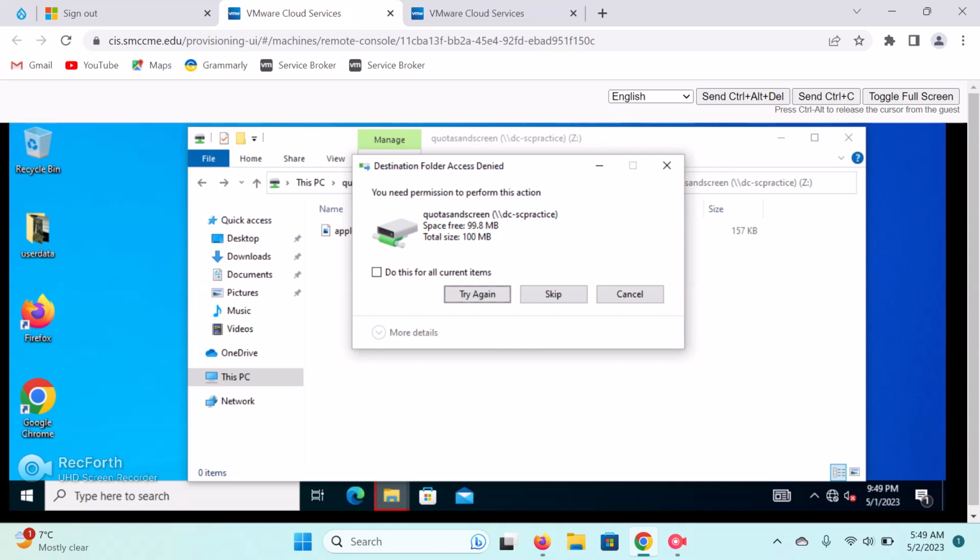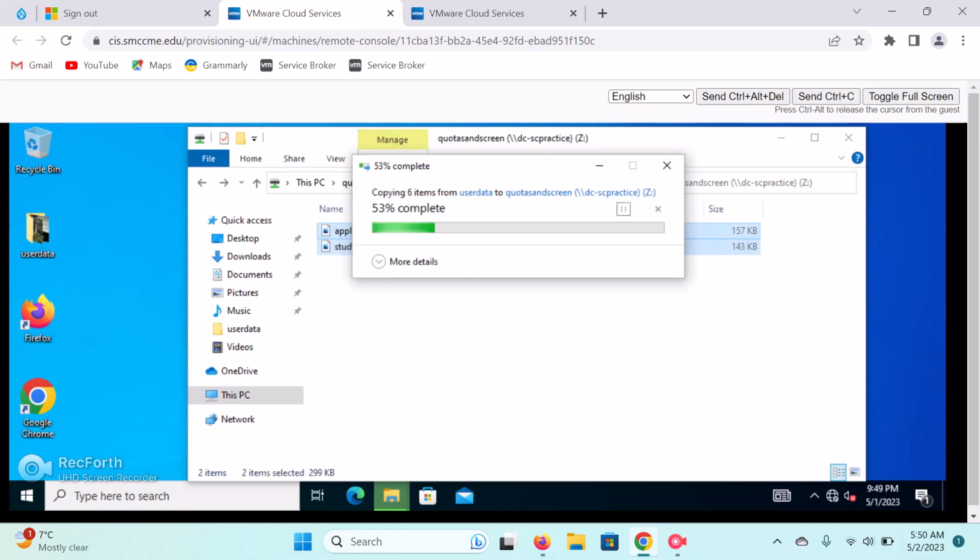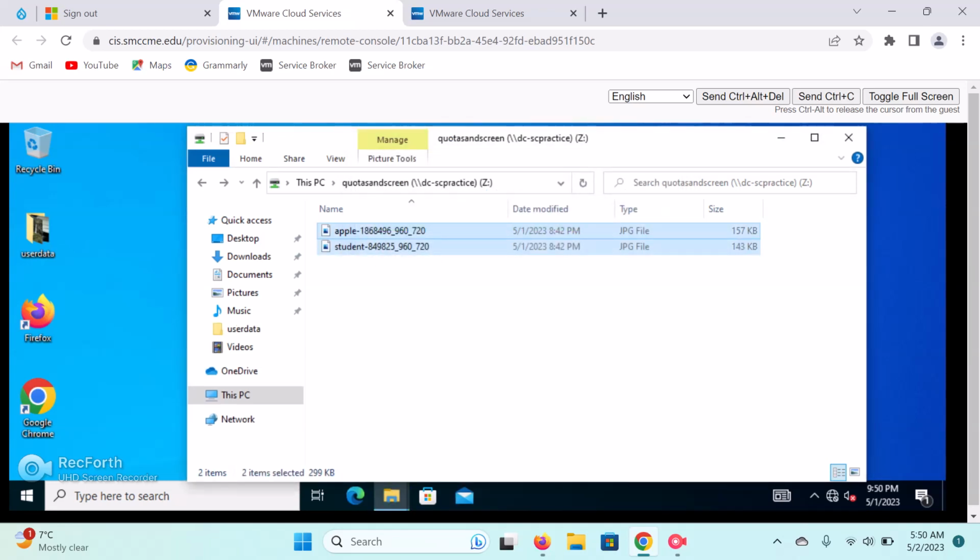Paste. See, the folder is denied. Let's just try again. It doesn't work. Let's just skip it. And see, only our image files are copied, not the executable files or the audio or video files. And that's how screening works.